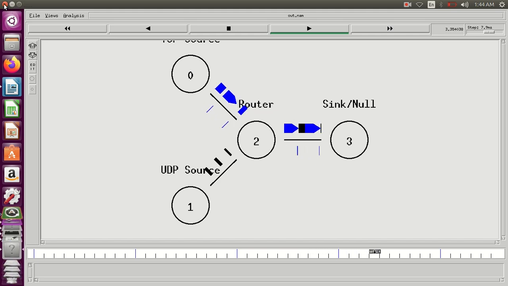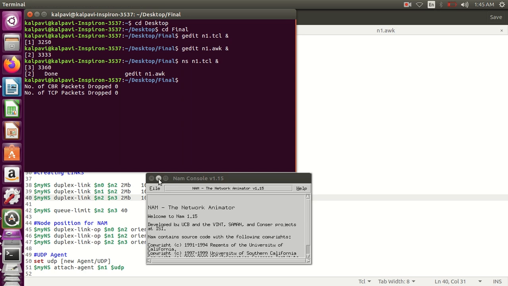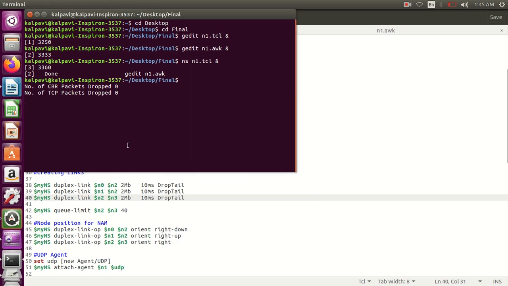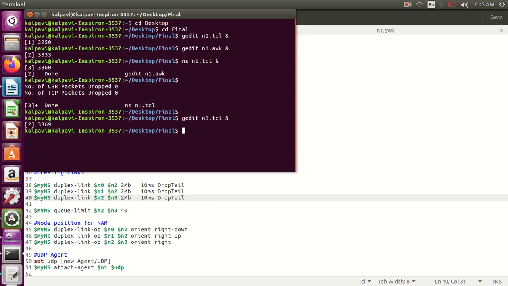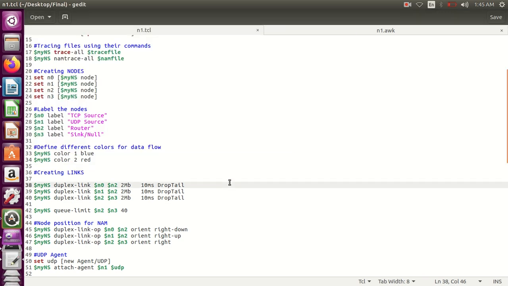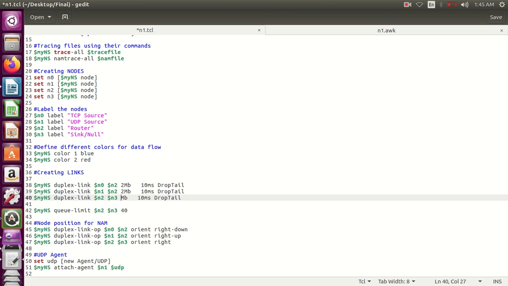Okay. So I will stop, we'll come back. Now I will go to my program. Again I will give the command gedit n1.tcl ampersand. So it will open my editor window. Now I will change the bandwidth for the link N2 to N3. Here 2 is there. Now I will replace this with less than 2.